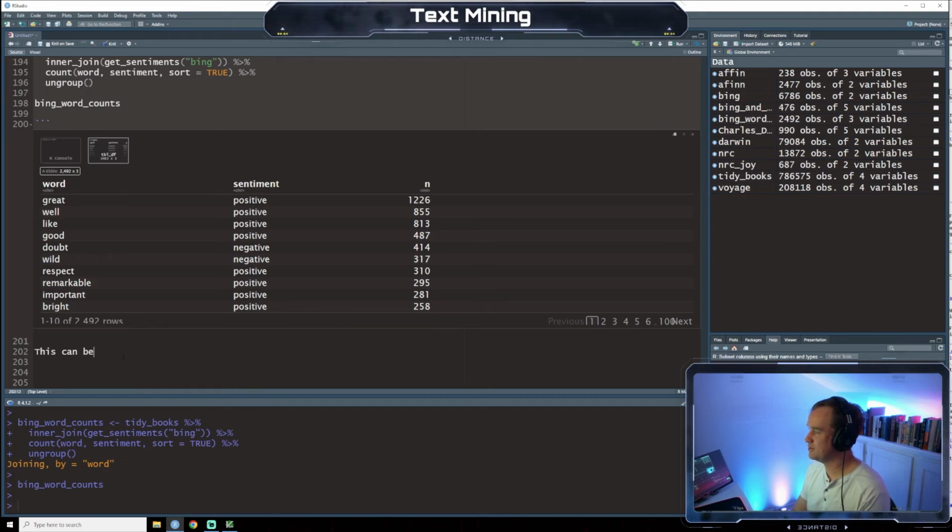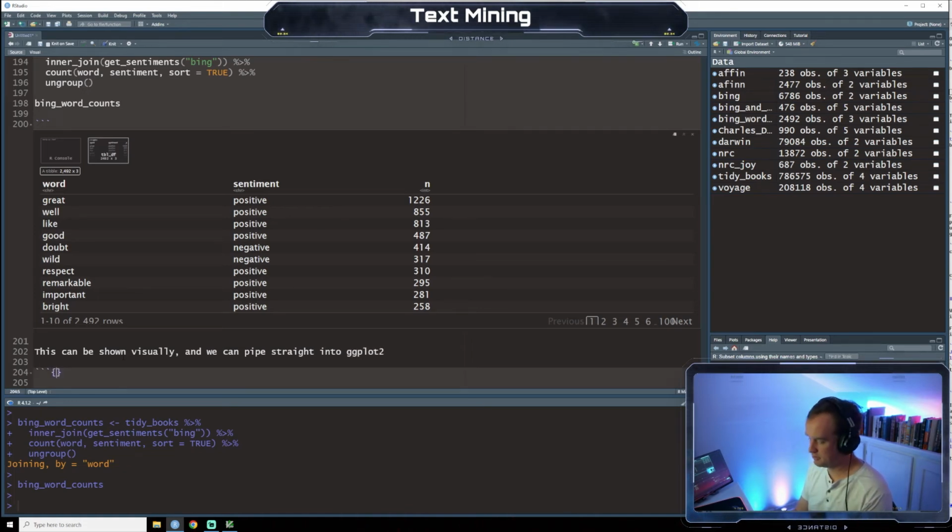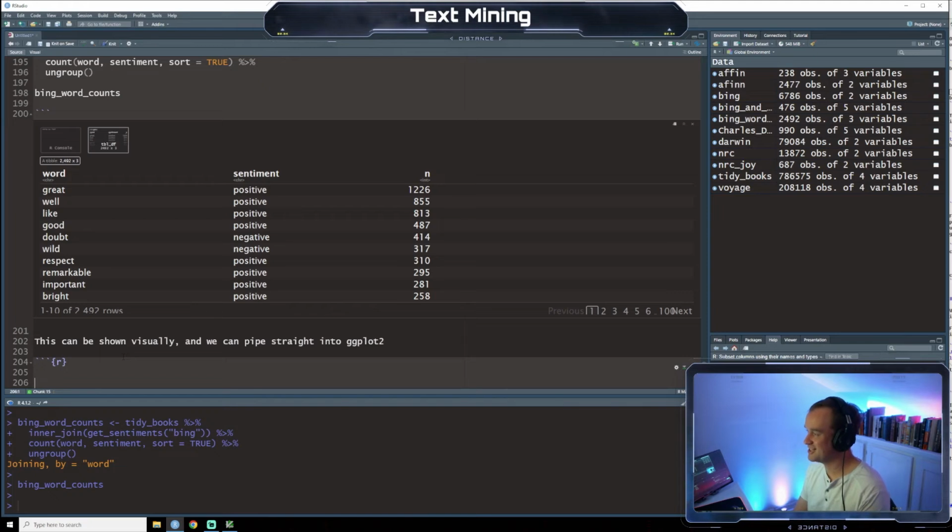So this can be shown visually, and we can pipe straight into ggplot2 since we're doing tidy text, which is very convenient with using tidy text. It's almost like it's tidy or something. Dad jokes, yeah.